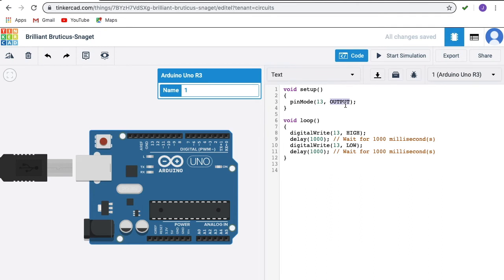LED is an output device, so I'm configuring it as output. If I want to connect a switch to this, then I have to put input over here. Next, after configuring pin number 13 as an output, the setup is done.